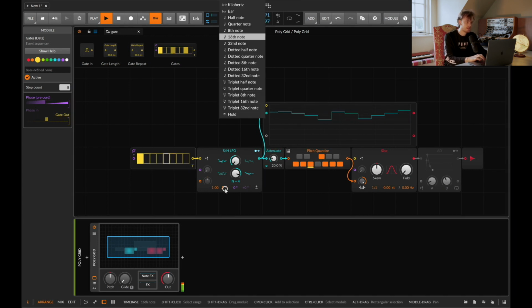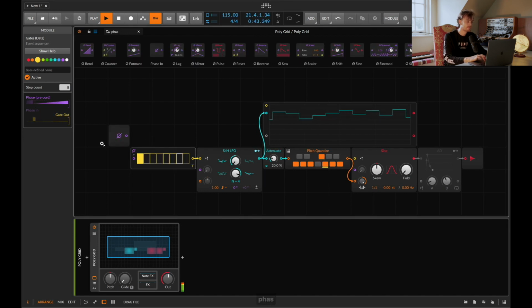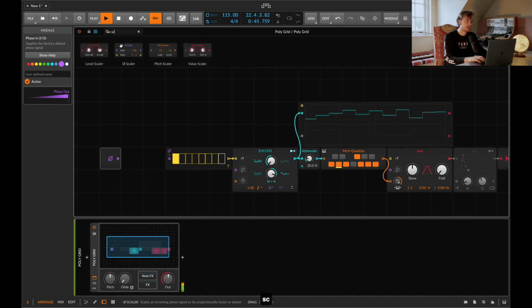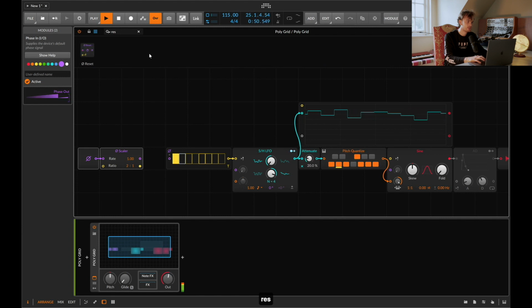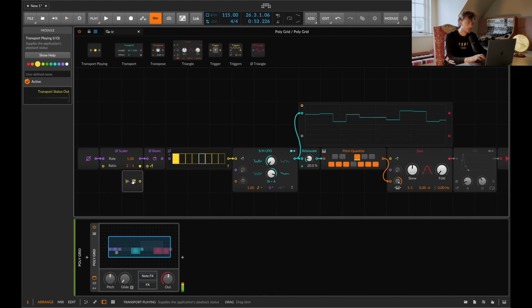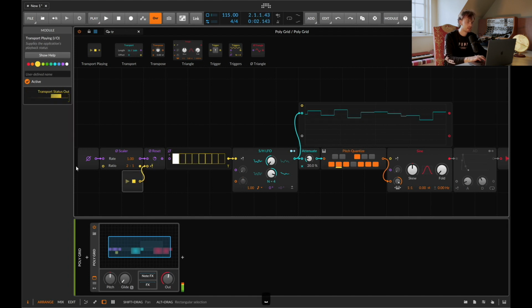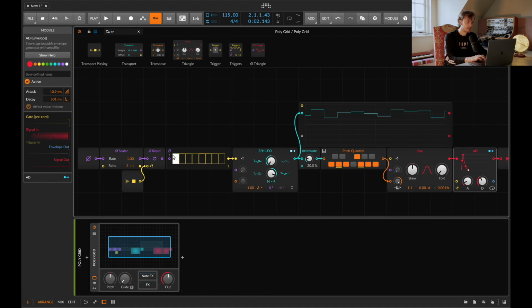So despite the fact that these are set to 16th notes, if I now take a phase in and a phase scalar, and I'm also going to take, just for the sake of it, a phase reset, because every time I stop and restart, I'm going to take this transport in. Every time I start and stop my transport, it's going to reset the phase. So we're going to start from 0 every time, because if I remove this, sometimes we'll play through and, well, it's actually working now.